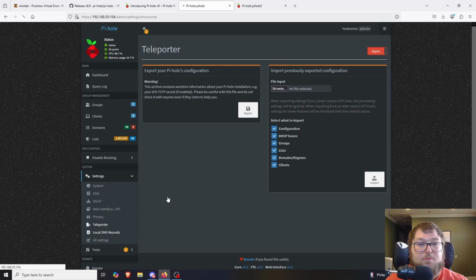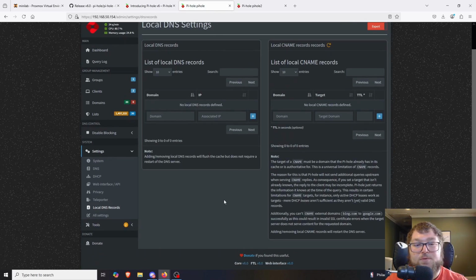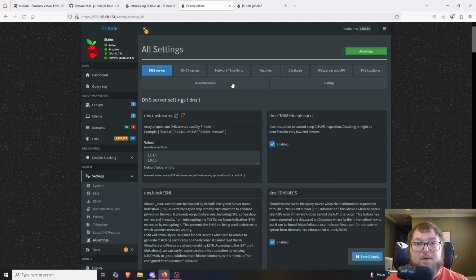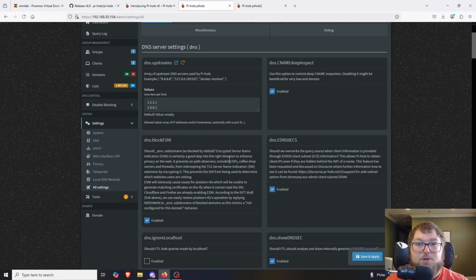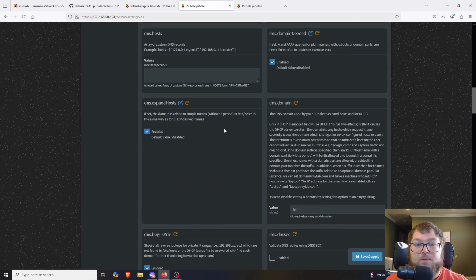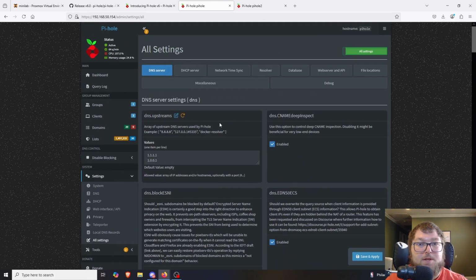We already talked about Teleporter. We have our local DNS records, so if you're going to run local DNS through the Pi-hole, you can over here. And then we have all settings. So this is where things start to change a little bit more. We just have some more DNS server settings. We have a bunch of configurables. I'm going to leave default because I think that's probably my best option at the moment.